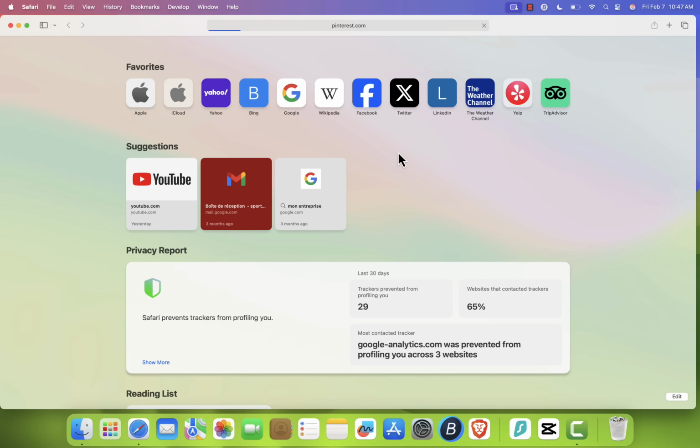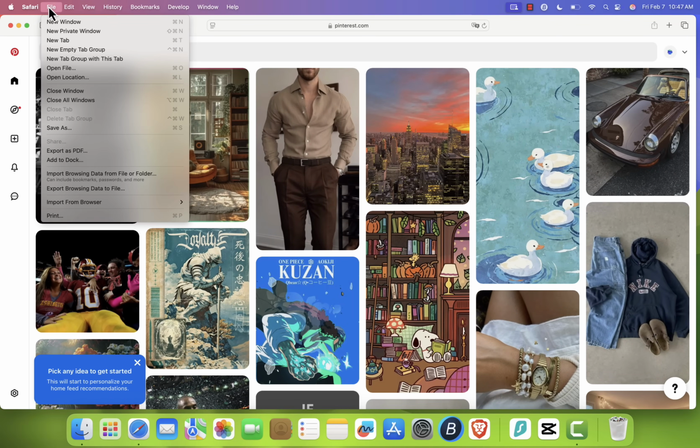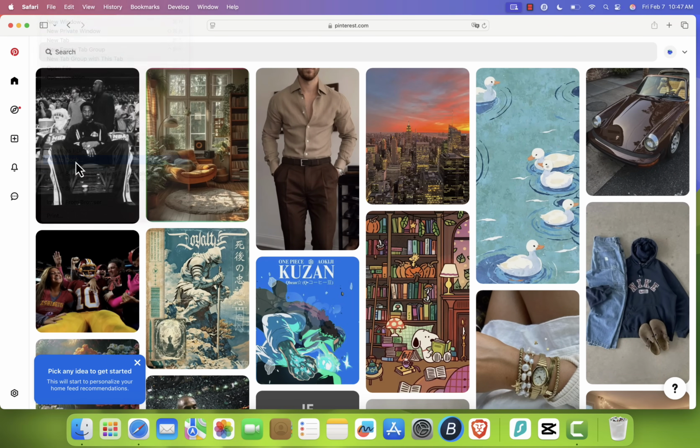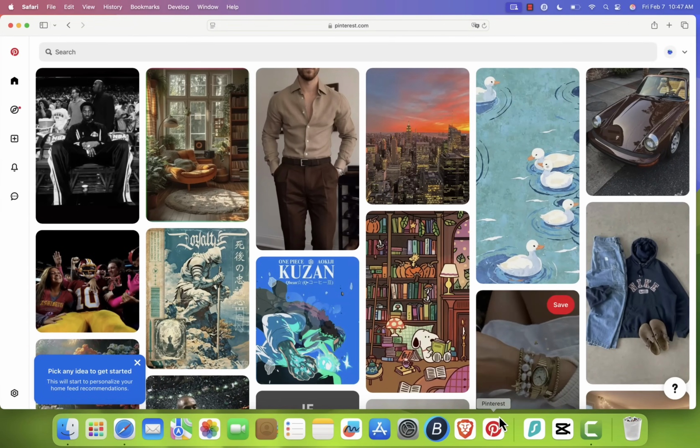Now, at the top of your screen, click File in the menu bar and select Add to Dock. A pop-up will appear, allowing you to rename it if you want. I'll leave it as Pinterest. After clicking Add, you'll see the Pinterest icon appear in your dock. Now here's the cool part.